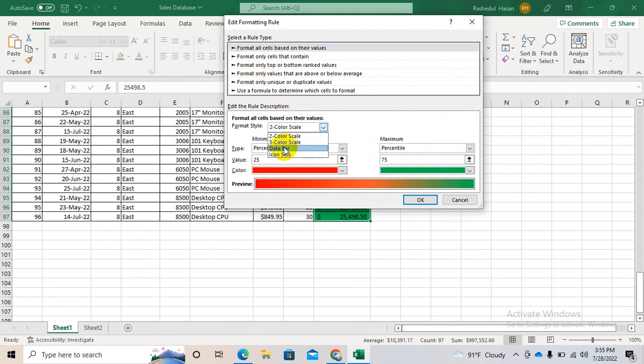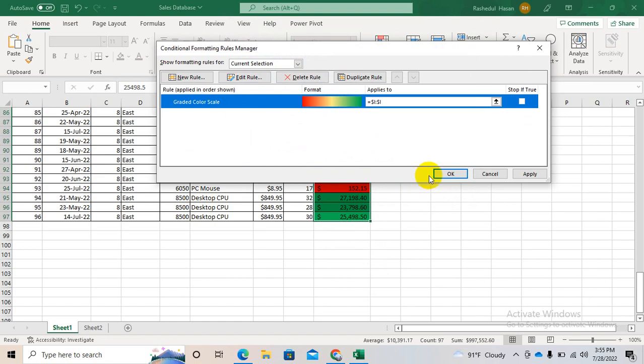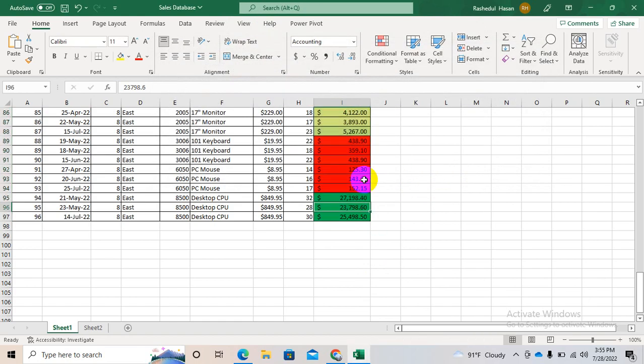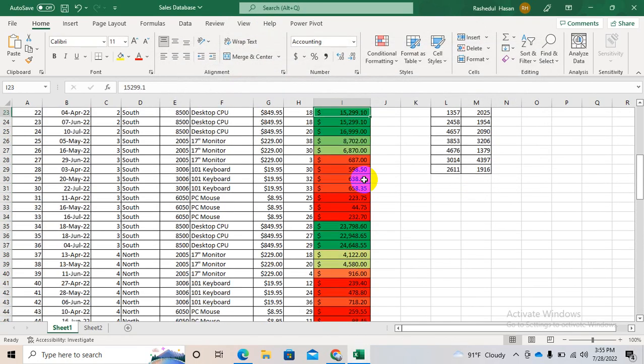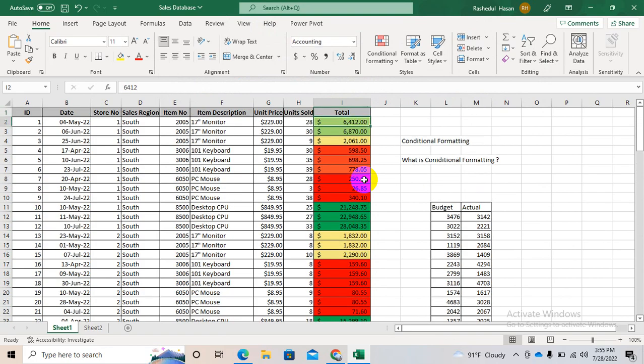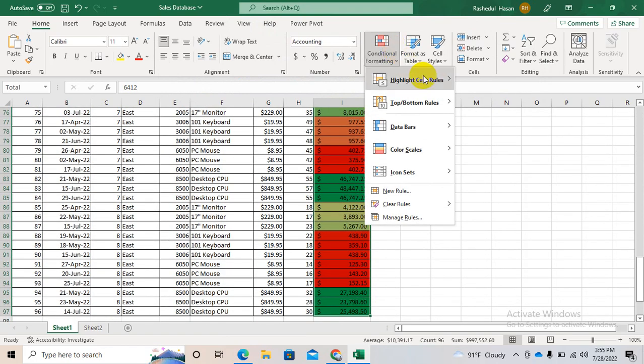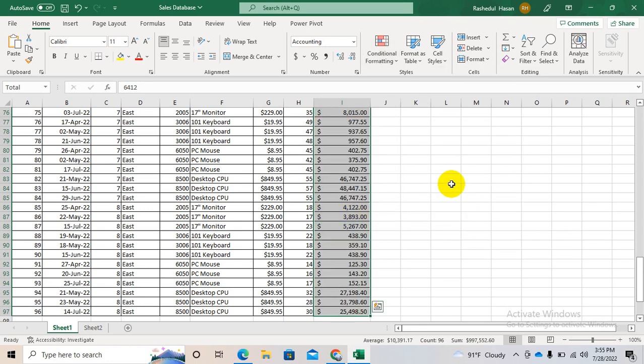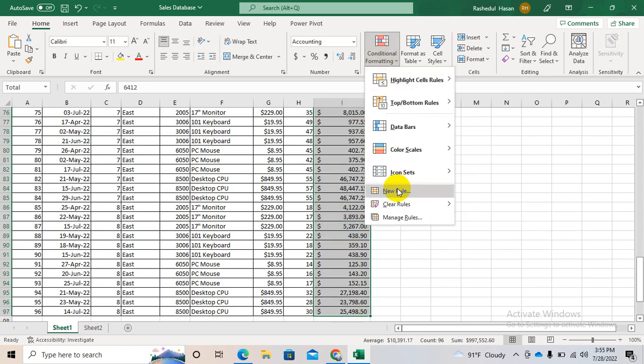Now give 3 color scale. So you can use 3 color here. So one for minimum, then midpoint and maximum. So I'm using the same percentile. You can use the number. So here additionally I use red color, then click, then okay. Now see a different rule. Here you can see the 3 different color. Okay, clear the rule. Now again click on the new rule.